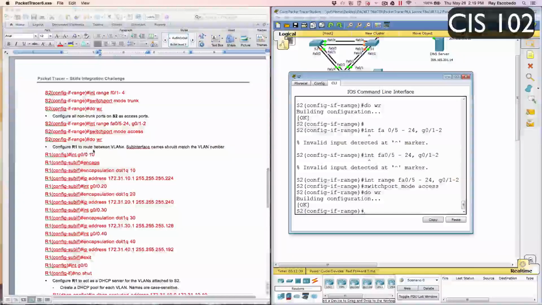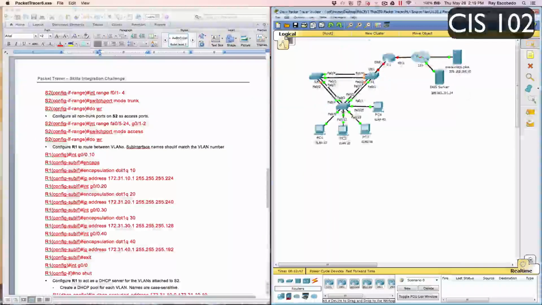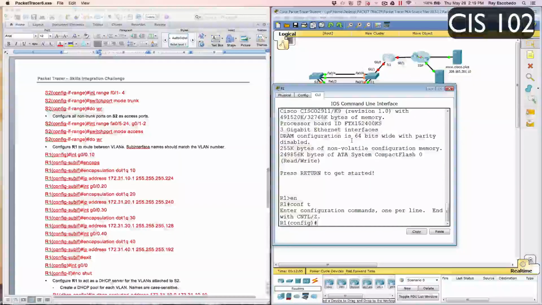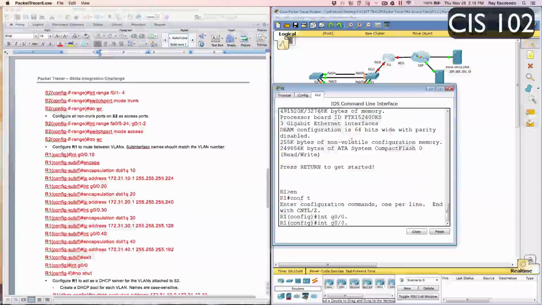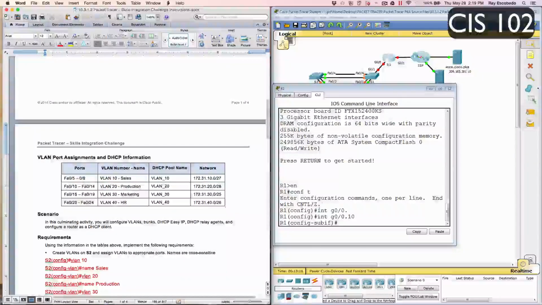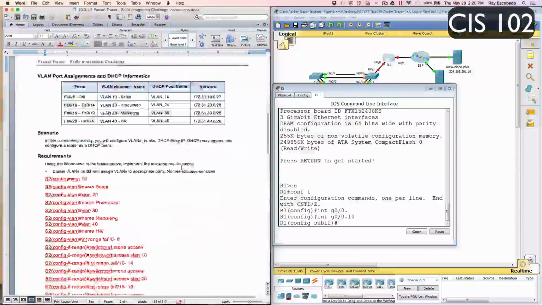Now it says configure R1 to route between VLANs. Subinterface name should match the VLAN number. So we're going to go to R1, CLI. Okay, enter configuration mode, enable, conf t. And then we're going to start with interface G0/0.10. We're doing this because they want to name the subinterfaces the same as the VLAN. So we're going to create subinterfaces for each VLAN that we have here. There's going to be a .10, a .20, a .30, and a .40, just like right here. Then later on, we'll probably assign the IP addresses.